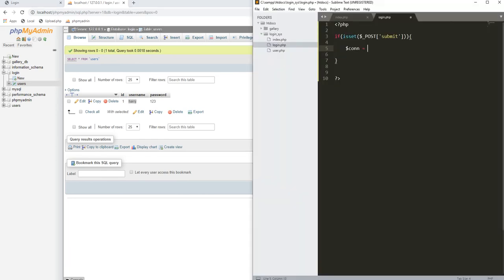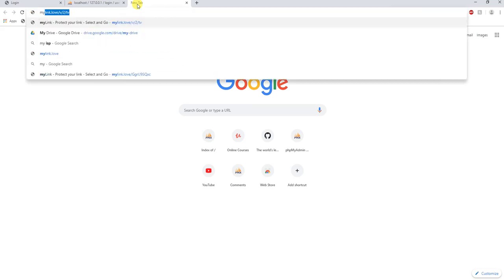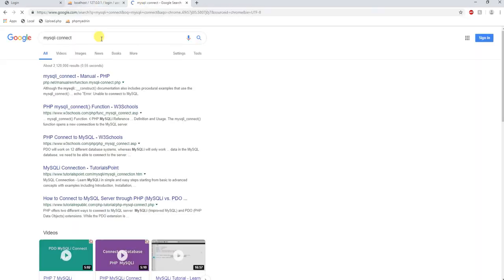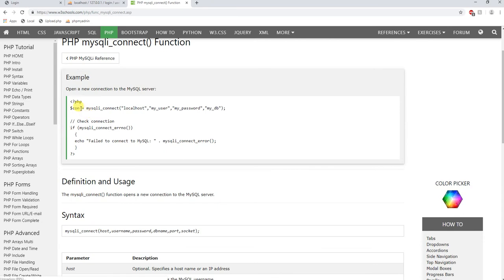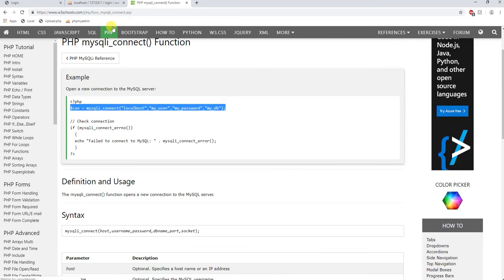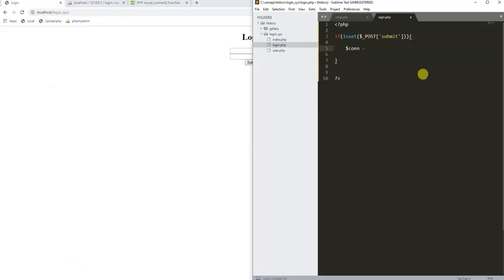And now we're gonna move to login system here. So now we have to connect to the database so we can check if the username and password does exist. So what we're gonna do is, you can also Google it, MySQLi connect, and W3Schools right here. You can see I can just directly copy and paste it here. Well, not exactly, but I can.